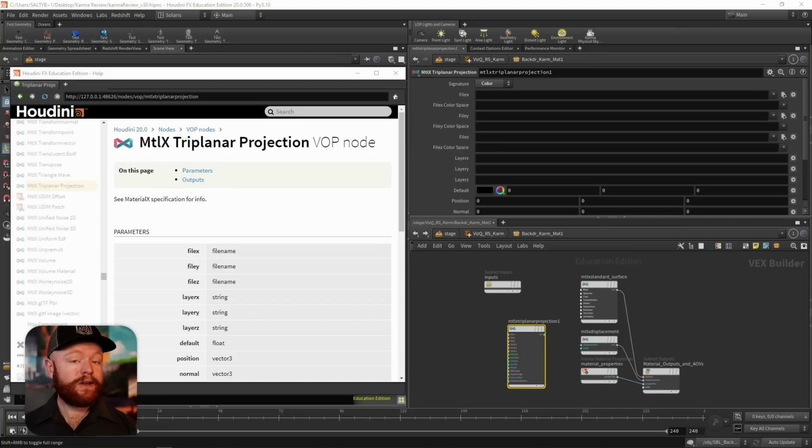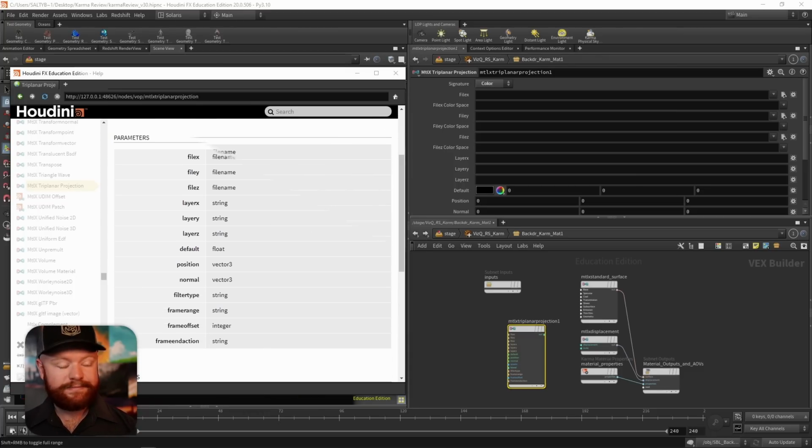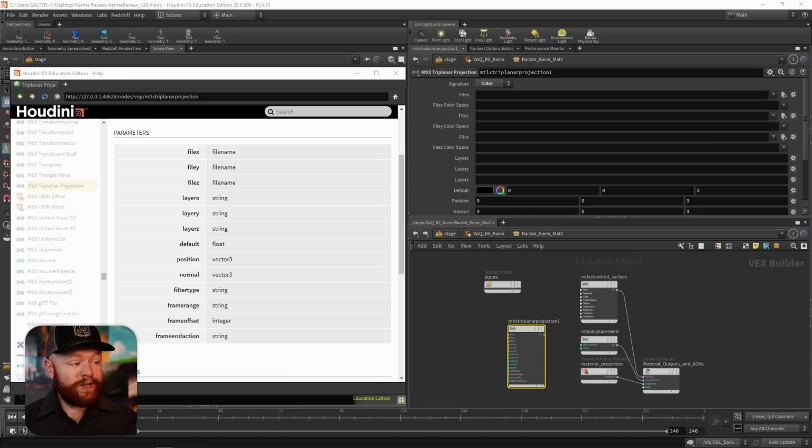By comparison, Karma's documentation struggles quite a bit. As an example, we have all these different Material X nodes. And what you'll find is that most of these Material X nodes don't even have documentation. As an example, I have this triplanar node. When we bring up the documentation, we see something like this. And in my conversations with developers at SideFX, I've been saying for years now that it's really, really important to actually have documentation for all of these different nodes.